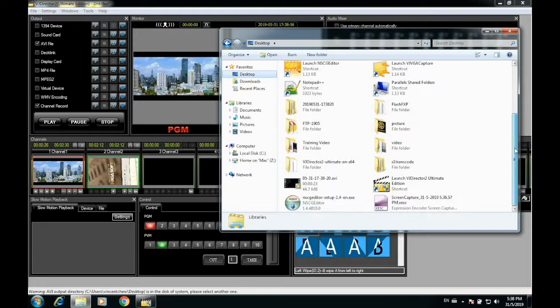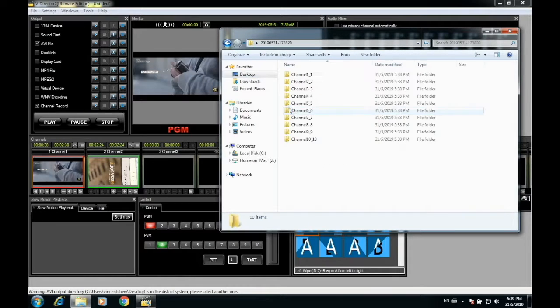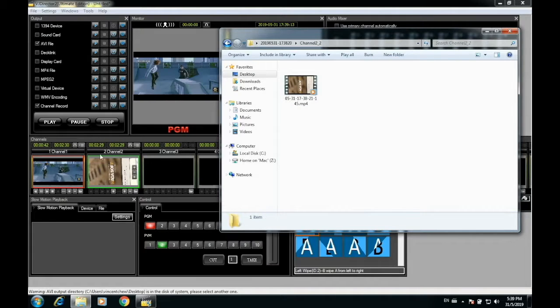So, as you can see, the PGM record is right here in AVI format. For the channel record is right here. We record all channel because just now we record channel 2. So let's open channel 2 folder. The channel folder name will be based on your channel name and the file is recorded in MP4 format.